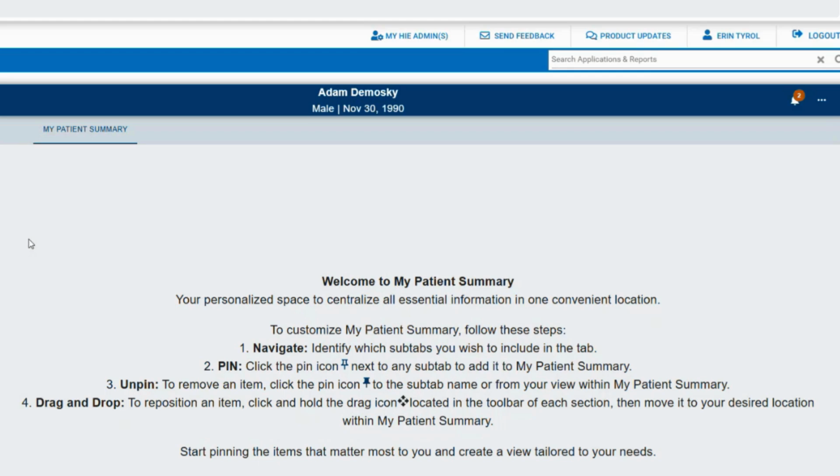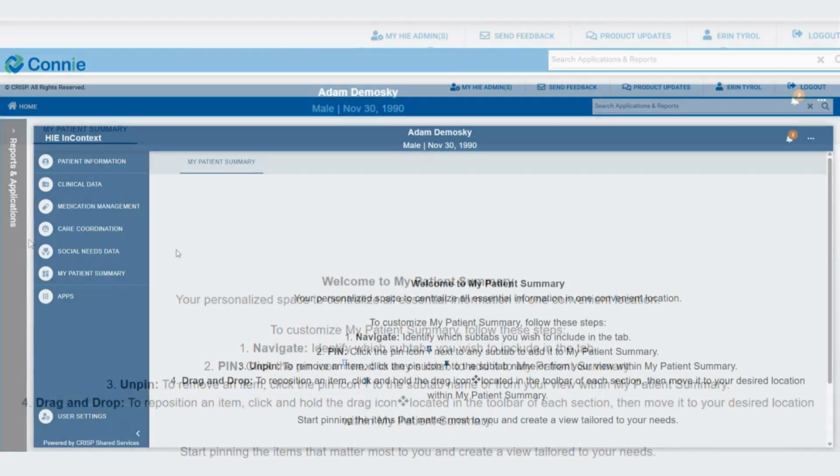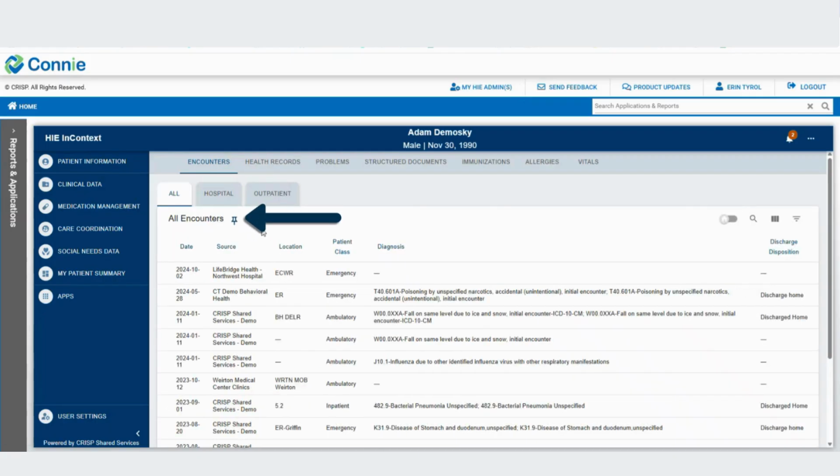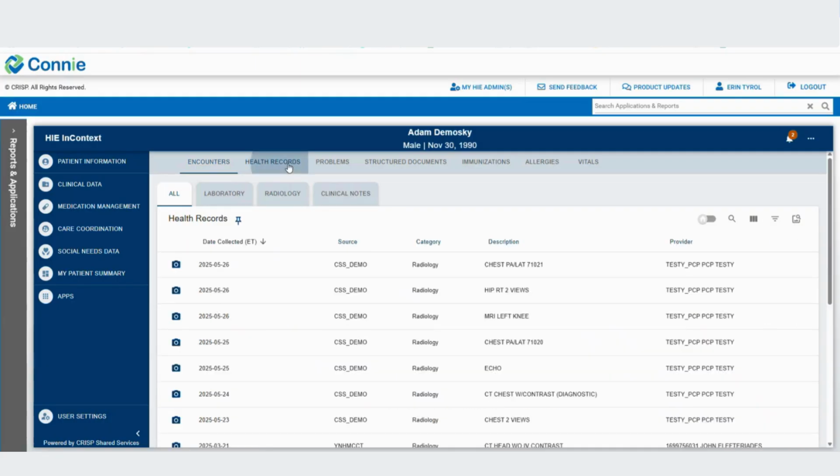Within each section of the portal, you can use the thumbtack icon to pin these sections to your customized screen. Once clicked, the pin icon becomes solid blue, and you will find that specific tab displayed in the My Patient Summary dashboard. You may pin up to 8 tabs within the My Patient Summary section.